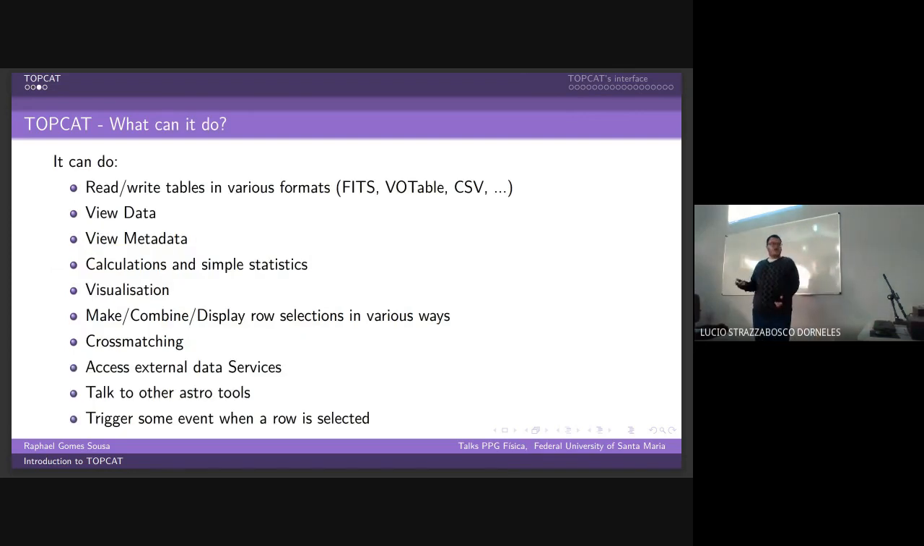So what can you do in TOPCAT? Read tables in various formats, FITS, VOTable, CSV, view data, view metadata, calculations and simple statistics, visualization, make, combine, and display row selections in various ways. Cross-matching, access external data services, talk to other astro tools. So there's integration with other programs you can do in TOPCAT. Triggers from events when a row is selected.